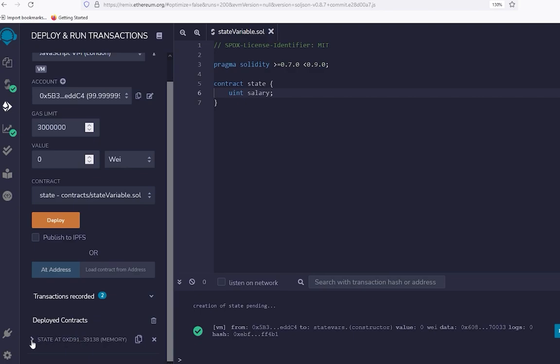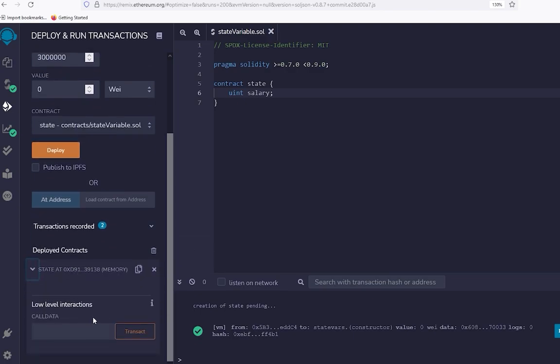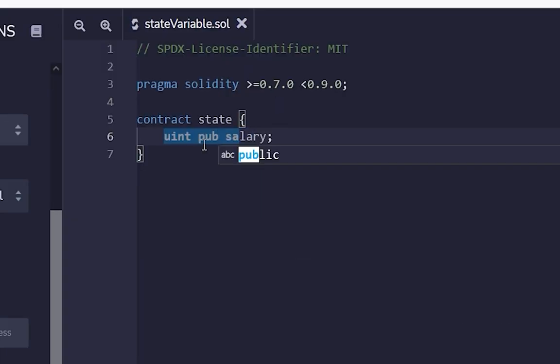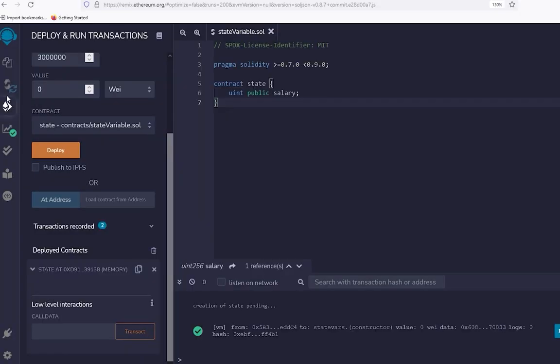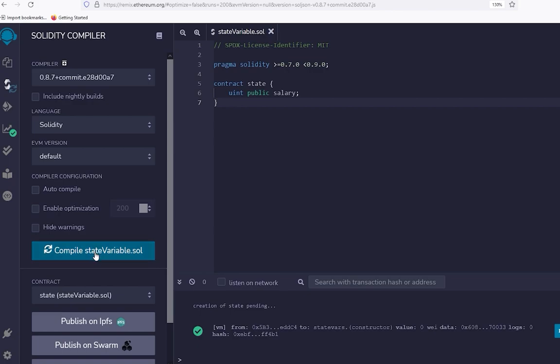And now we have this instance of our smart contract, but we are not able to see anything in our smart contract. As this is a state variable, it should be visible here, but it's not. Let me tell you why it's not showing here. Just because we have not made it public yet. So make it public, and then again go and compile it.